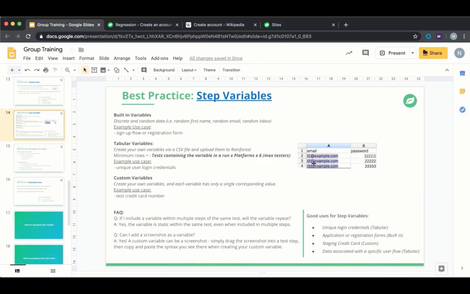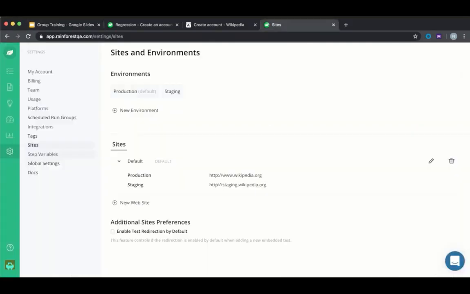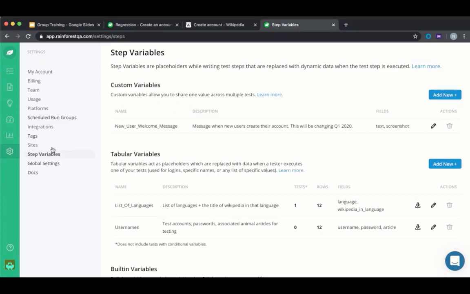And then lastly, we have custom variables. With the custom variables, there is a one-to-one relationship between the variable and the corresponding value. So every single variable only has one single corresponding value. An example use case here would be a test credit card number, for example. So if you're an e-commerce application and you want testers to use the same test credit card number every time that they go through tests, then you might want to create a custom variable for them. So let me show you in settings real quick where you would actually add and update and view your step variables. So here in settings, and then step variables is the right page.